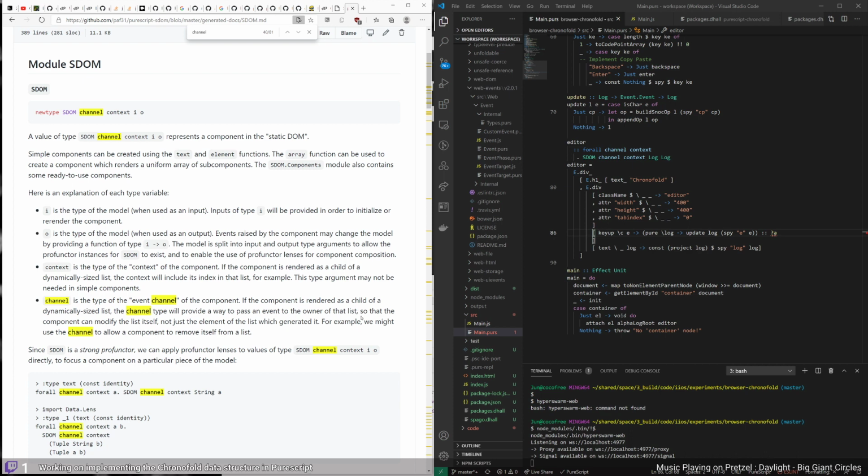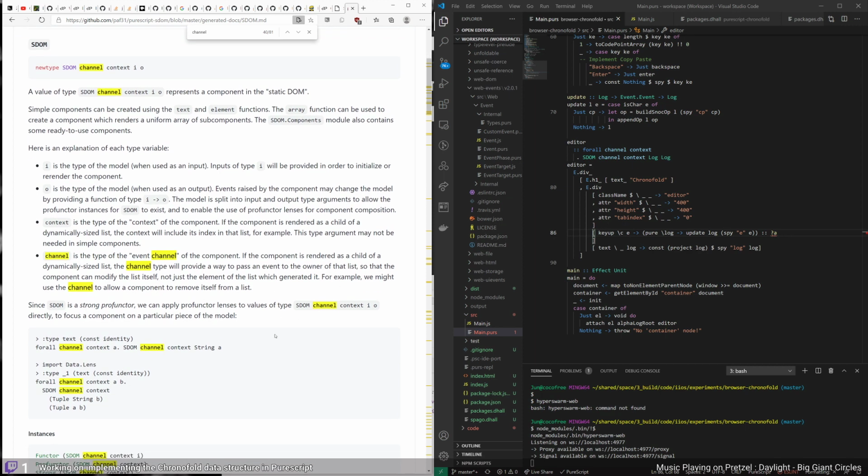So it's the way back up, whereas the context seems to be a channel down, passing something from the outer component to the inner component. But here we pass an event to the owner of that list, so it seems like that's to modify the list itself. So for example, we might use the channel to allow a component to remove itself from a list. Yeah.